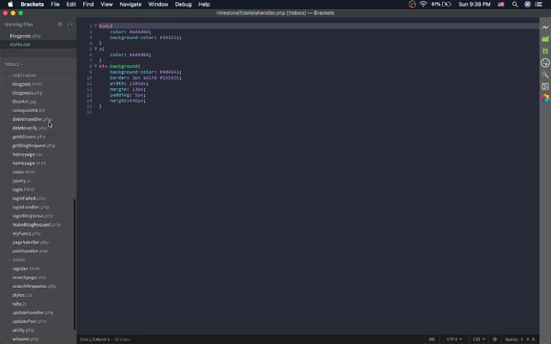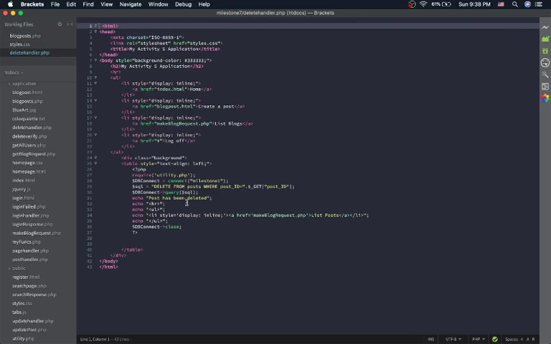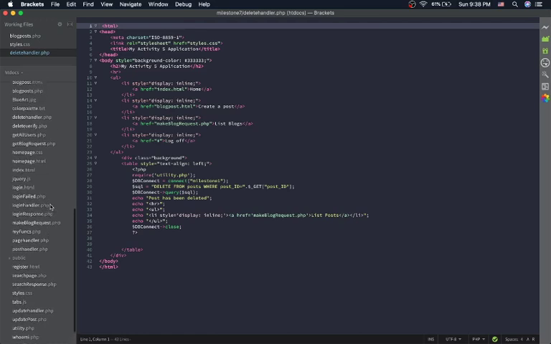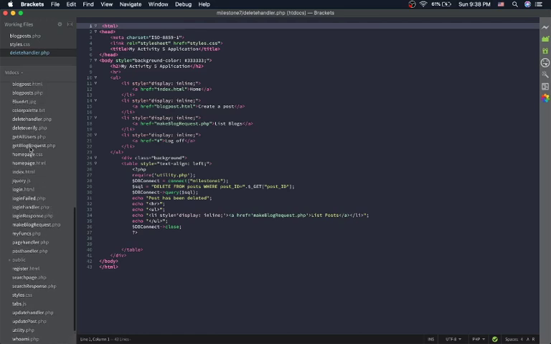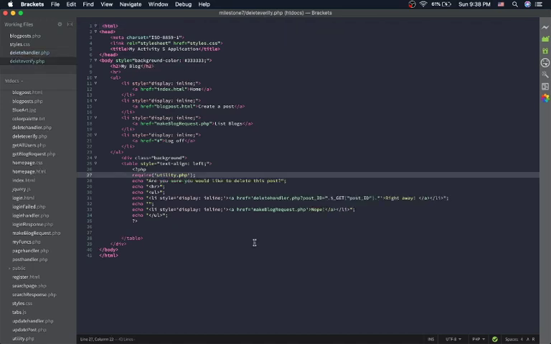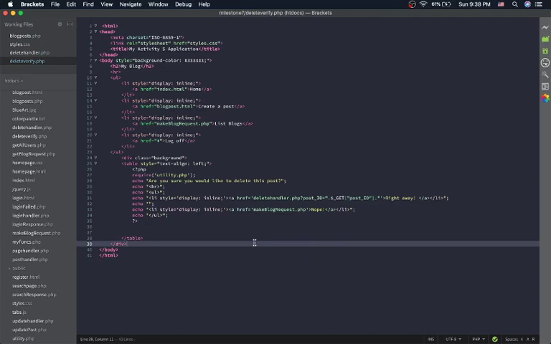Maybe delete handler, which is really just 2 pages. The first one, when you go to delete a post, would be delete blog or delete handler, which brings up this page. It just outputs whether you want to delete it or not, and it gets the post that you want to delete. And then that's after you click delete verify though, which verifies and passes the information on to the delete handler.